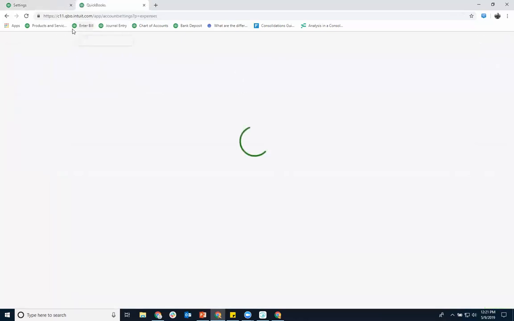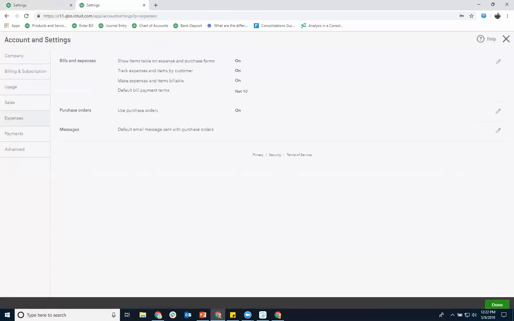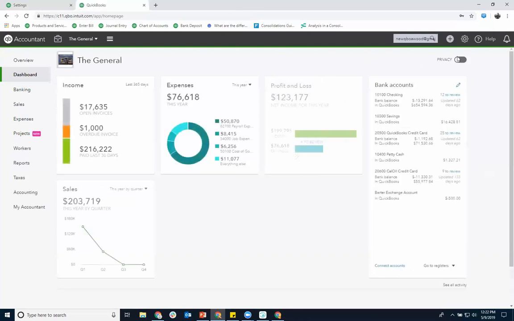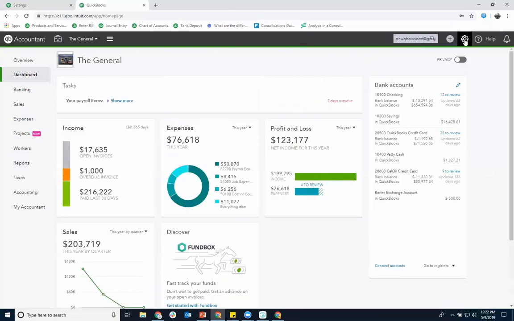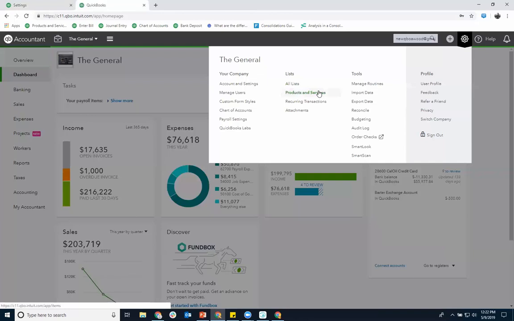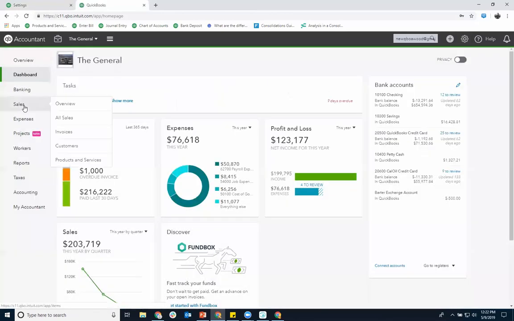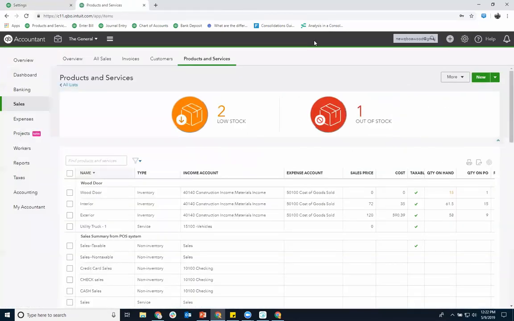We'll come back here. I'm going to right-click, and we're going to go to the items list. I usually go there from gear icon, products and services, but it's also under sales, products and services, either way. Now, right away, you're seeing this is our items list. We just, in QBO, happen to call it products and services. But you're seeing low and out of stock, right? So we do track a reorder point. Right? That is in QBO Plus and Advanced. It only focuses on inventory parts, which we'll get to.